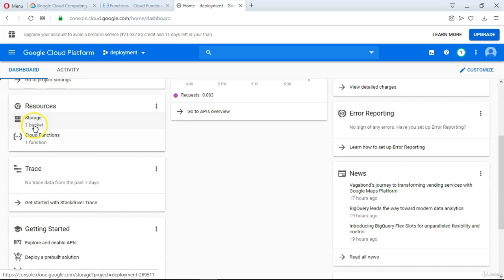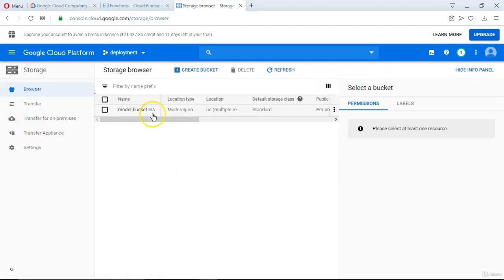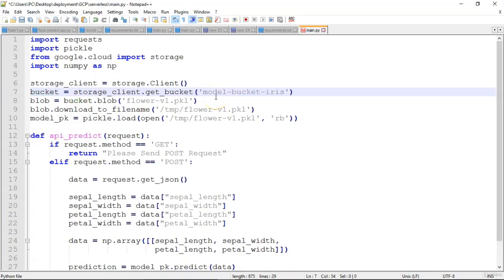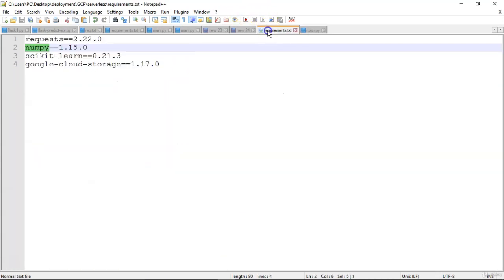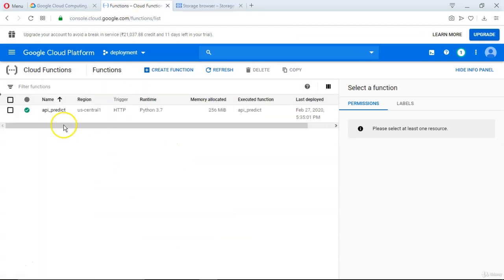You can see one bucket got created under the deployment project, and one cloud function. Let's open the bucket. The bucket name is model. Let me copy it and keep it here. Apart from that, our model name is flower-v1.pkl. All right, so we need these two files to be uploaded to the Google Cloud function. Let me close it and go to Google Cloud Functions.